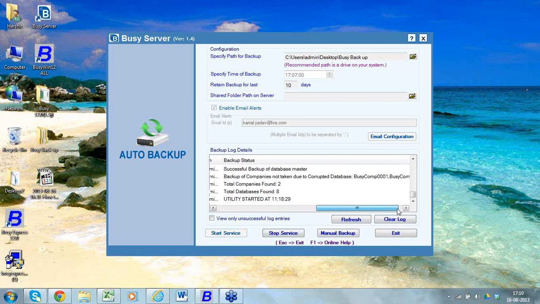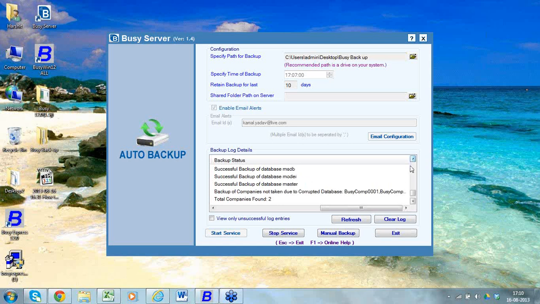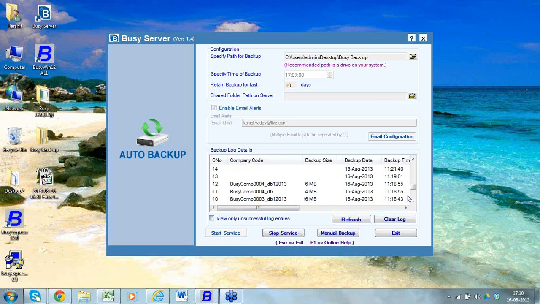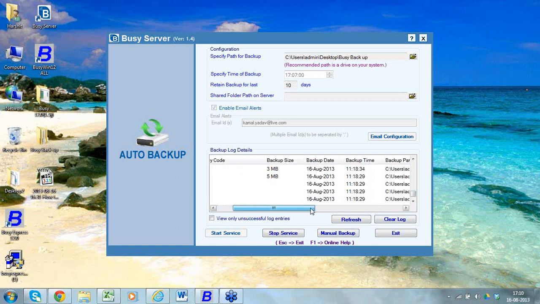For comp 1, I deliberately put one corrupted database, so the backup was not taken. See the intelligence of this particular utility. It is also highlighting that there are some corrupted databases for which the utility is not able to take the backup. Now we will see the comp 3 backup, and it works like this. Backup size is also highlighted, backup date and backup time.